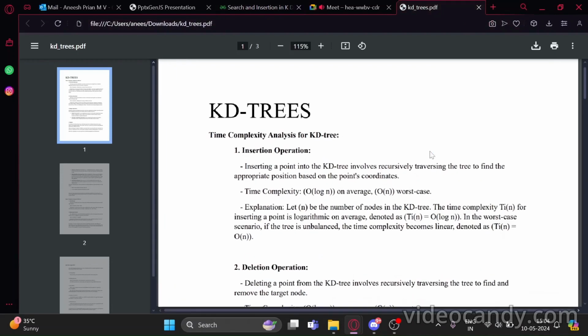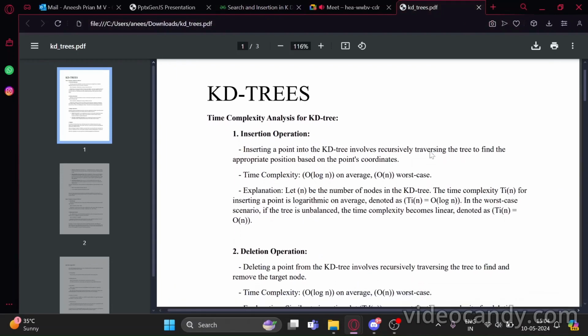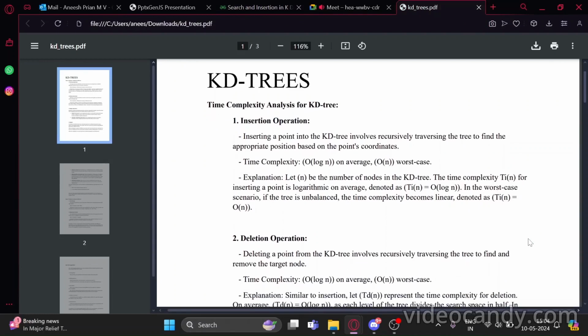And talking about the time complexity of KD trees, most of the functions of KD trees have a time complexity of O of log n. However, in the case of a skewed tree, which means that nodes get constantly inserted on the right or constantly on the left, it's either a right or left skewed tree and will have a time complexity of O of n. And the display function again has a time complexity of O of n.